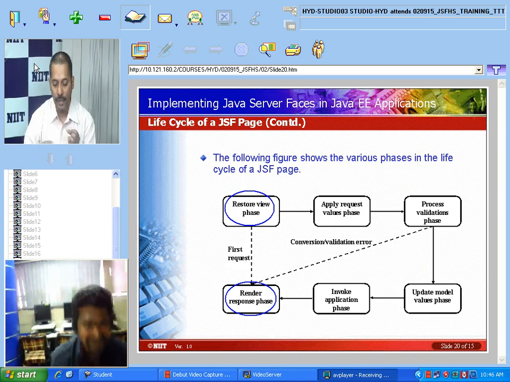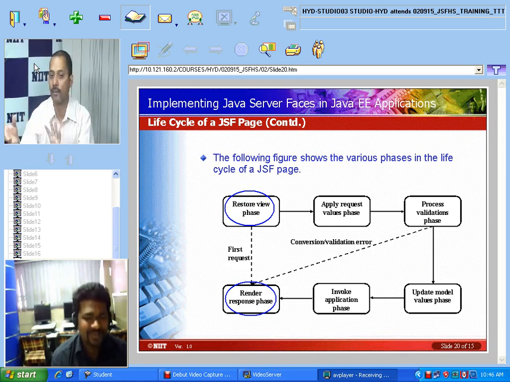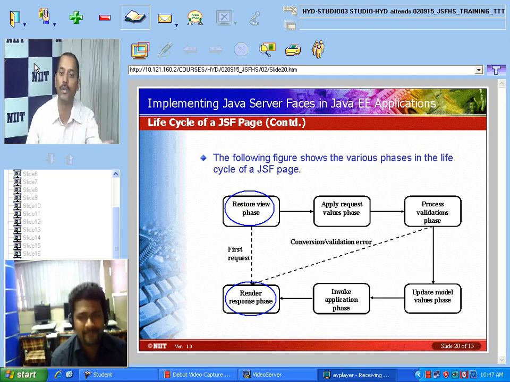See, the apply request values phase, process validation phase, update model phase, and invoke application phase, you cannot see because all these things run in the background. You give the value. If there is an error, then automatically you will get that in process validation. The update model values phase is bound to the model component, and the invoke application phase goes to the next phase. So all these things are running in the background. In all these 4 phases, what the user is doing is nothing but typing the login name, password, and just clicking on a button. But internally all these things are happening.